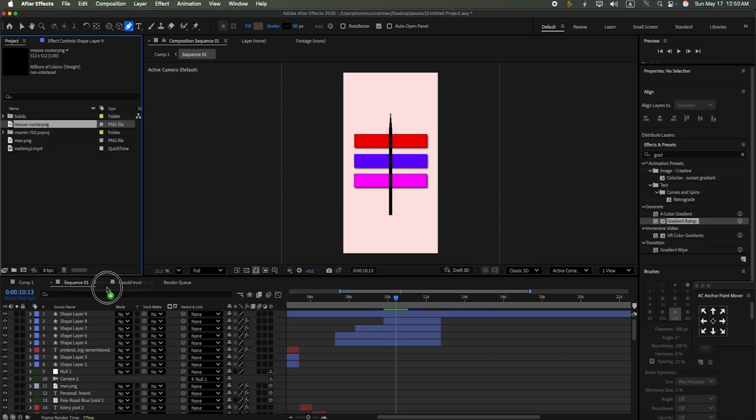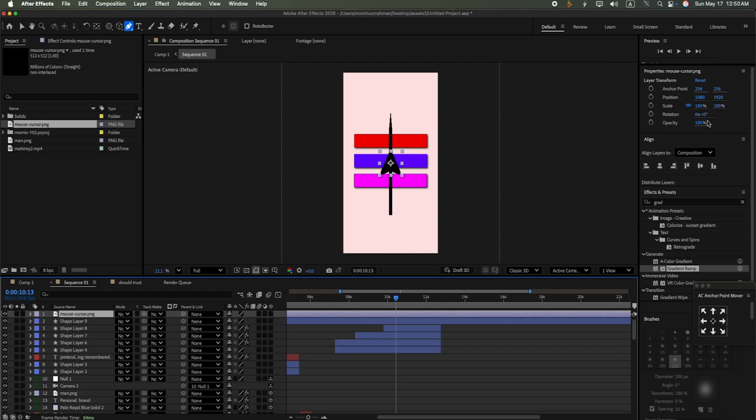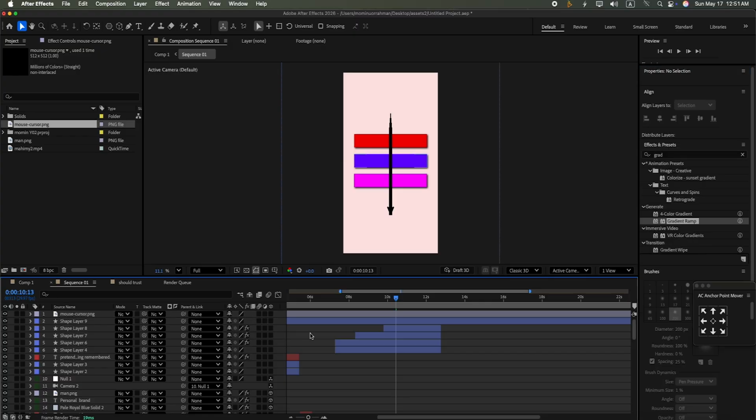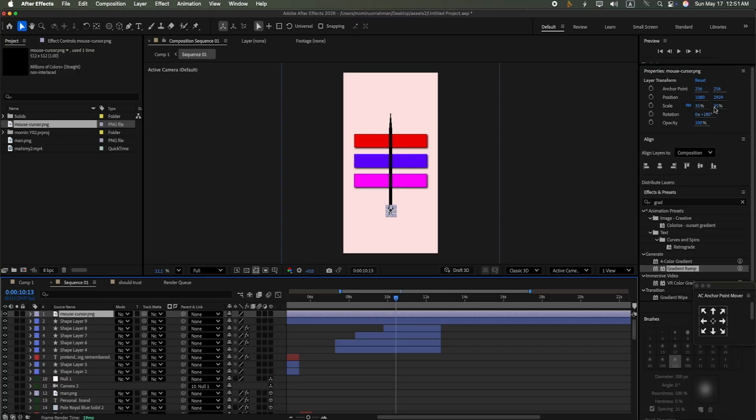Now go to the mouse, take the mouse curve PNG and rotation is 160. And that is the front perspective and the side is regressive scale is 35%, too small, regressive scale is 50%. Okay.